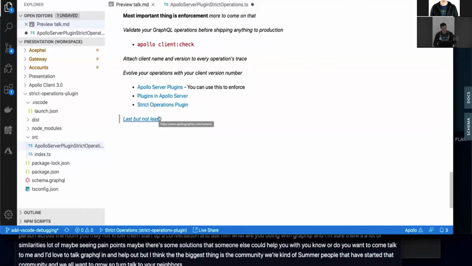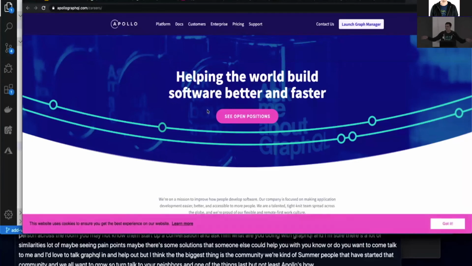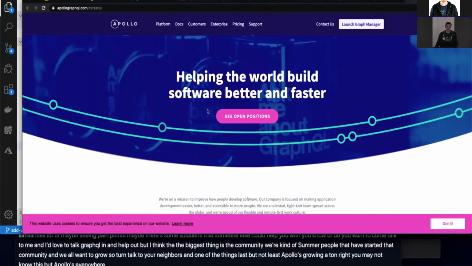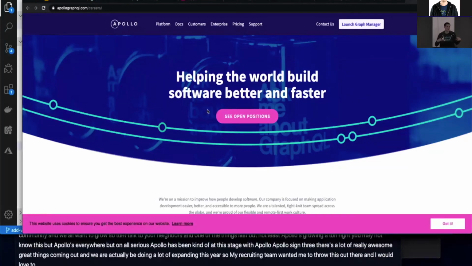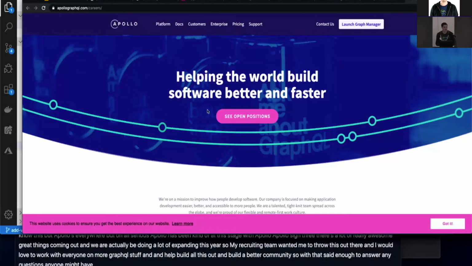And one of the things, last but not least, Apollo's growing a ton. You may not know this, but Apollo's everywhere. But in all seriousness, Apollo is at this stage with Apollo Federation, Apollo Client 3. There are a lot of really awesome, great things coming out. And we are going to be doing a lot of expanding this year. So my recruiting team wanted me to throw this up there. I would love to work with everyone on more GraphQL stuff and help build all this out and build a better community. So with that said, I'd love to answer any questions anyone might have about my talk.